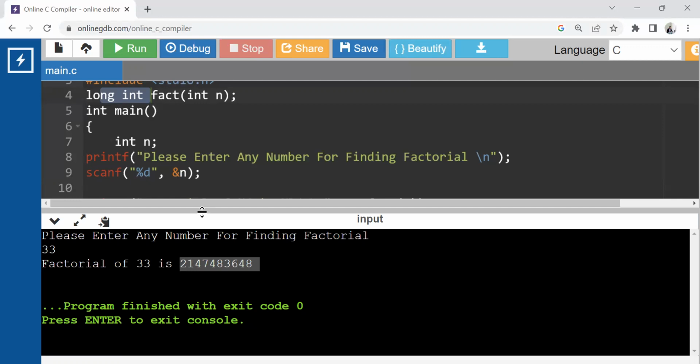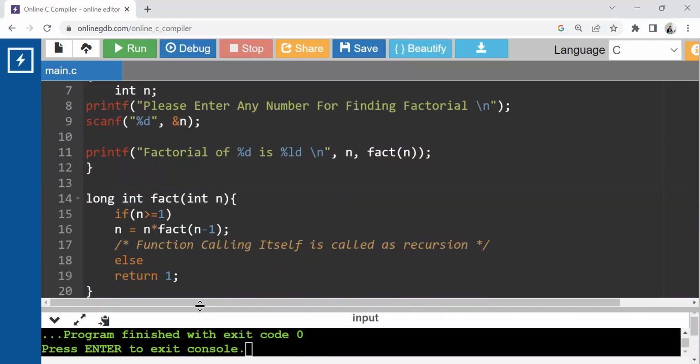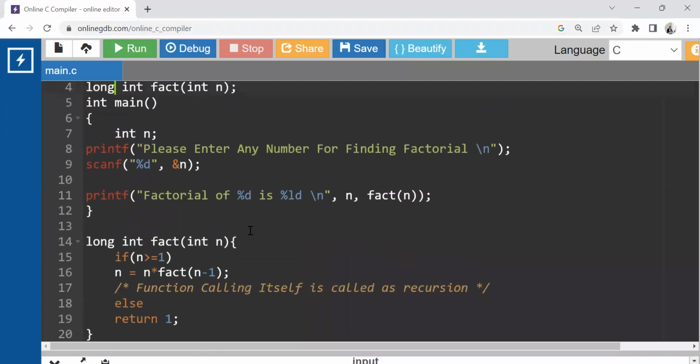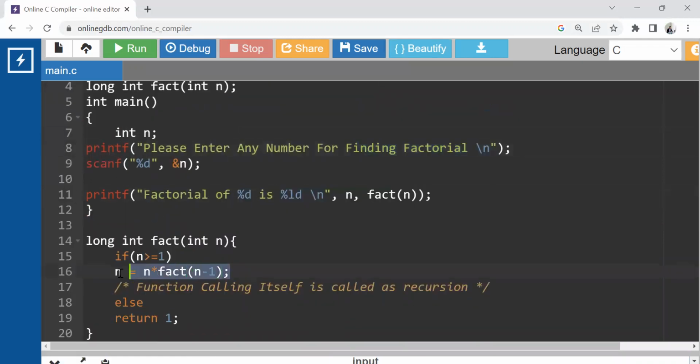So we need to use the variable part. You know that here we have used long. If we do not use long, and the variable crosses 32,000, it is going to put the garbage value, right? So according to that, we need to use type specifiers. So this is a simple program of writing a factorial program using the concept of recursion, right? So I hope it is clear to everyone.